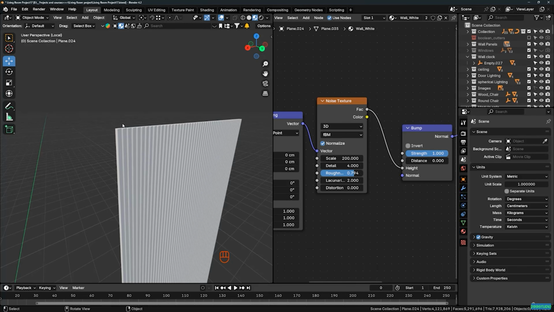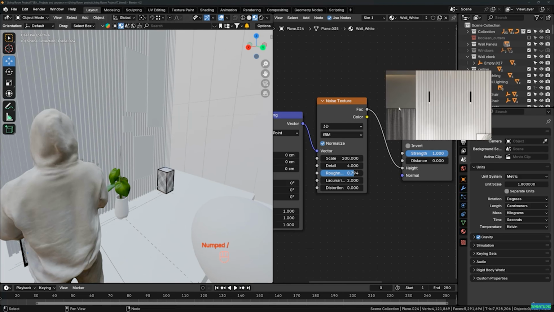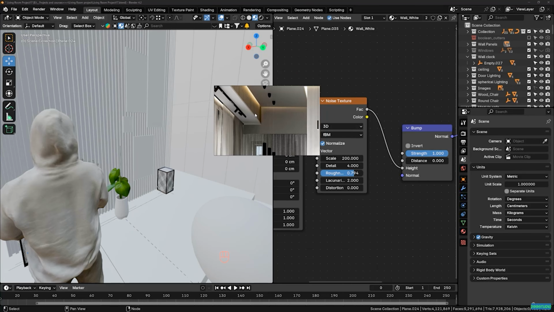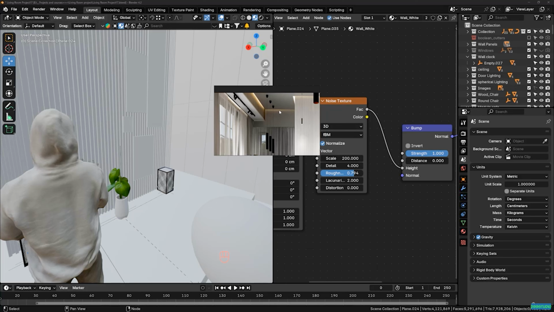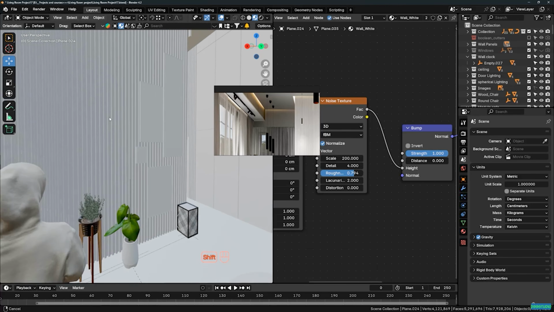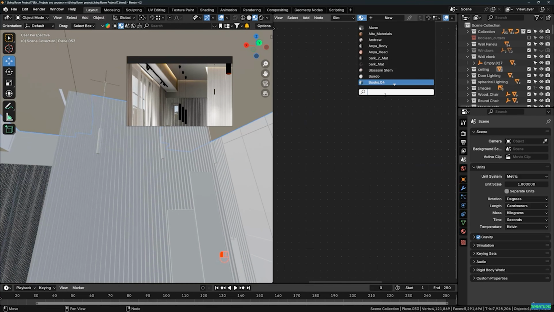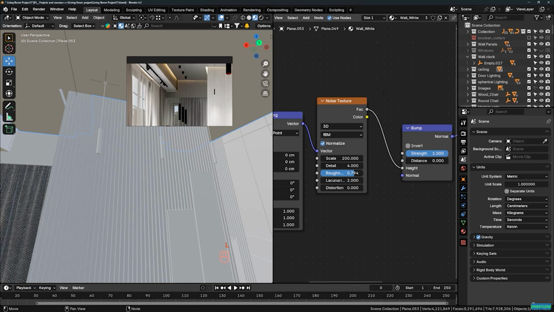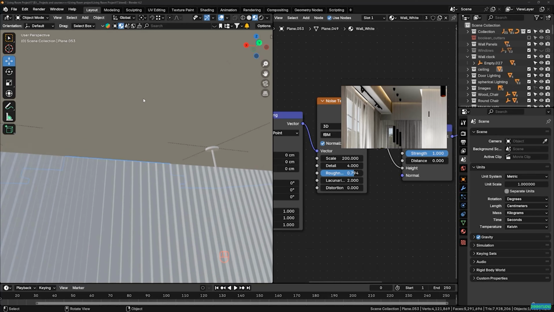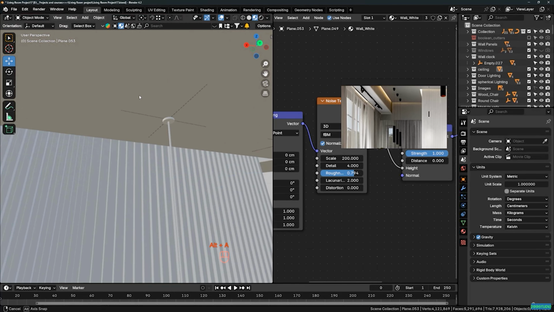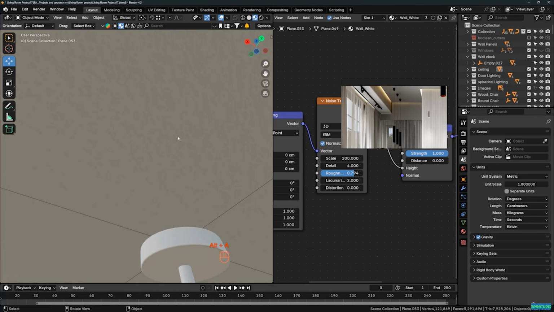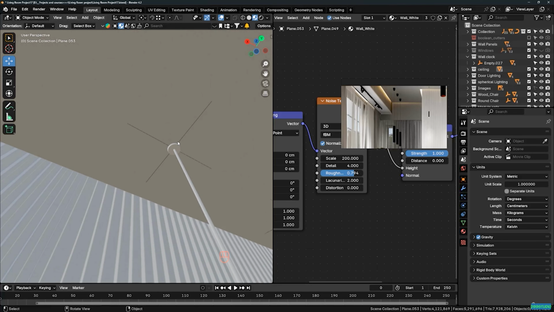I will hit slash to exit. And now let's see where we can apply this material. We can apply it on the roof, on the ceiling. Let's grab this and let's search for the white. Hit enter. And now let's zoom in. Let's see what we got. All right, the material looks cool here.